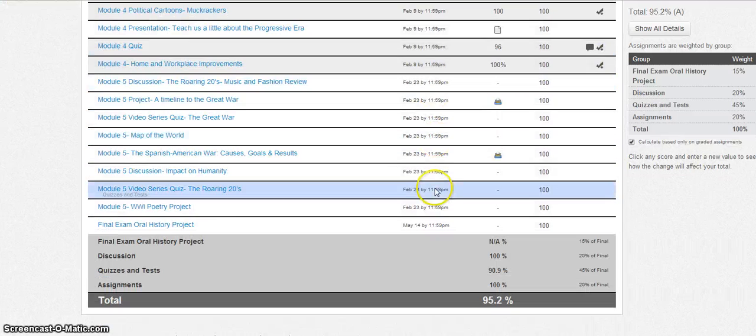Now, if we scroll on down here, we'll show you some other symbols that are here. The Module 4 presentation was due February 9th. It looks like the student has turned it in. The teacher just hasn't graded it yet. So we're waiting on a grade there. You'll see down here, Module 5 discussion. The student has not completed the discussion. This right here is also a symbol that shows the student has turned in a timeline to the Great War. It just has not been graded yet.